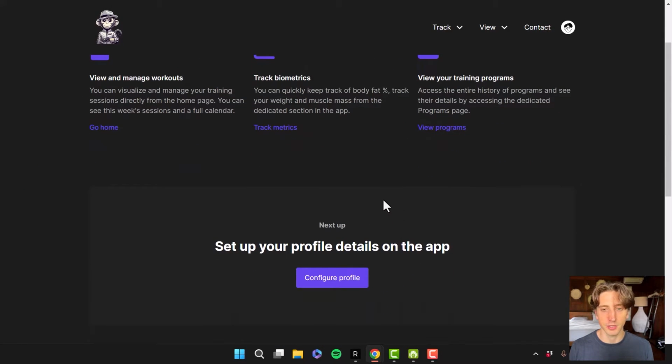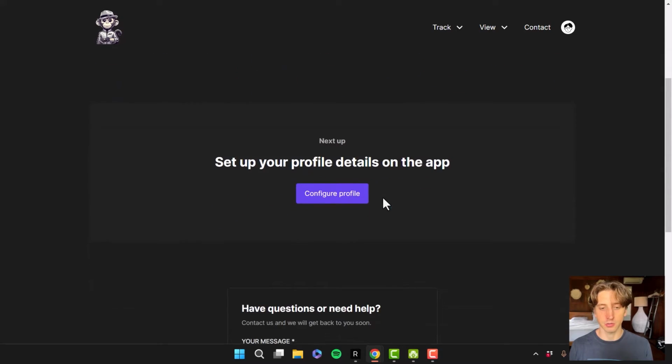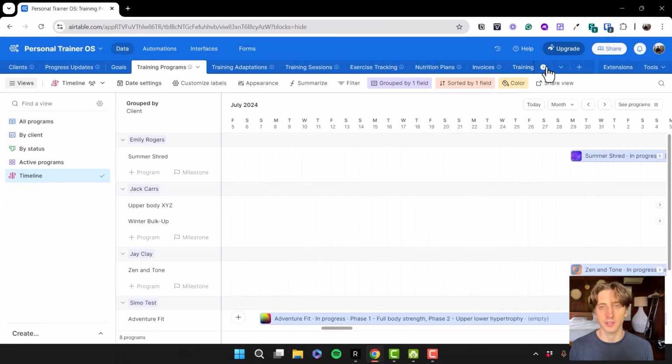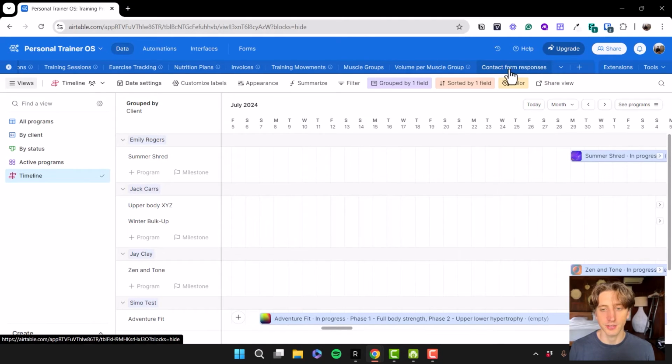And then down here, there is what to do next. Since it's the first time that you signed up, next up, go and configure your profile. This will redirect the user to the profile page that I showed you earlier, where they can set up the profile information. And if they need help, then here is a form that, if they submit it, you will directly see it in the Airtable base.